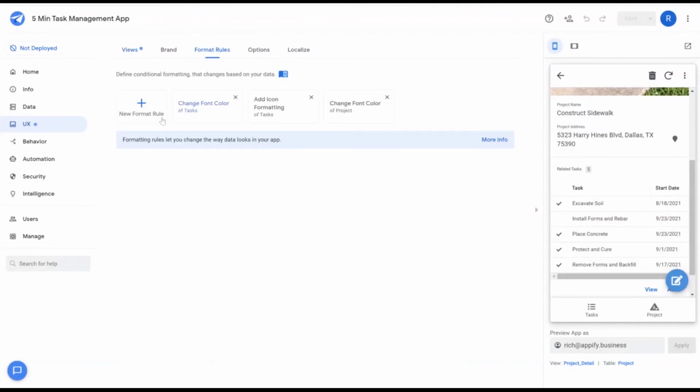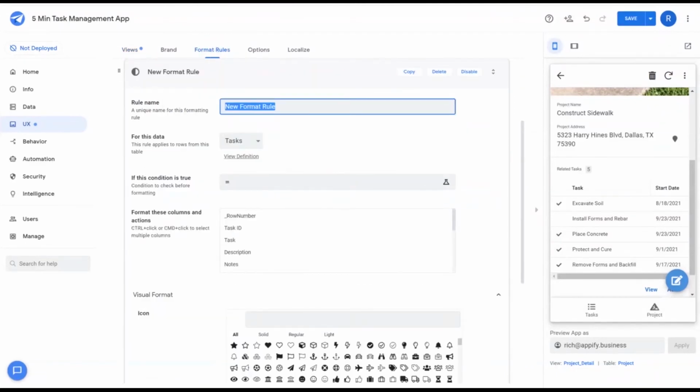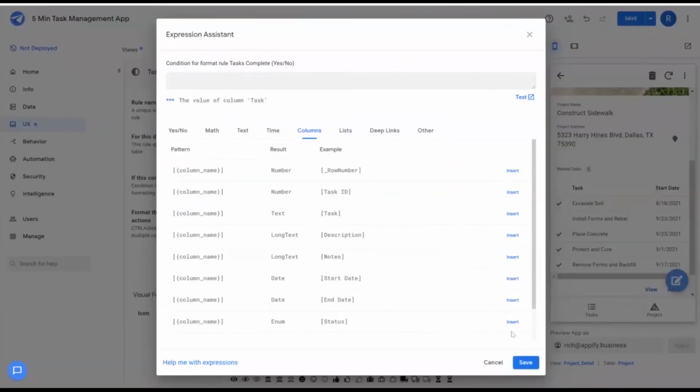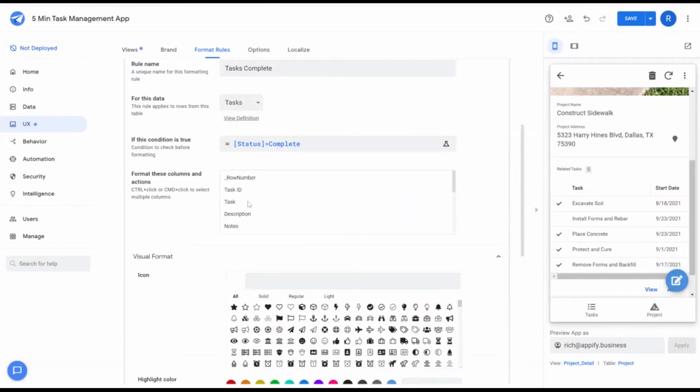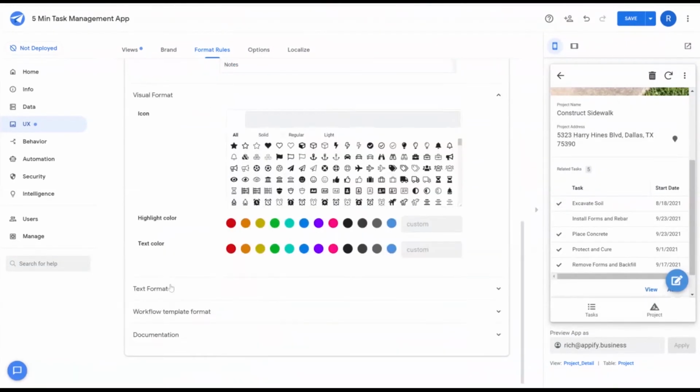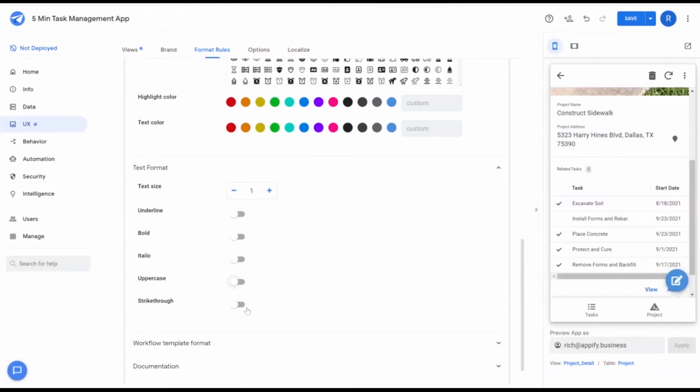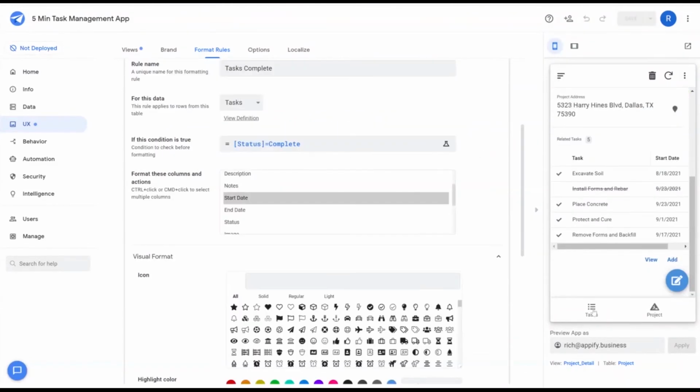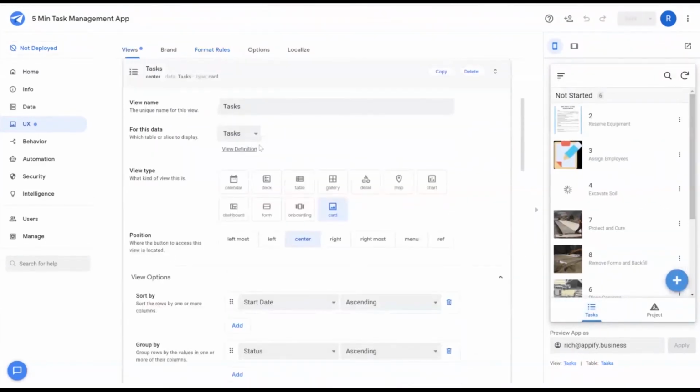So under format rules, I'm going to create a new format rule, call it task complete. And for status, I'm going to say status equals complete. The fields are going to be the task and start date fields that'll show. And then for text format, I'm going to put a strike through in place. In addition to this, I'm going to go to the task view and clean this up and remove that because I don't want that in my application.